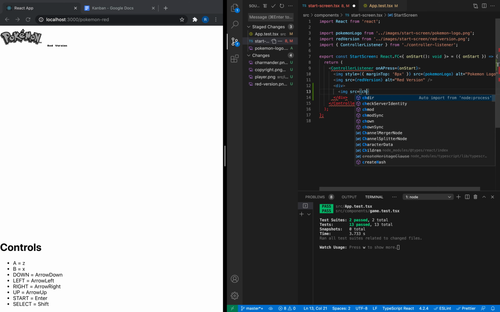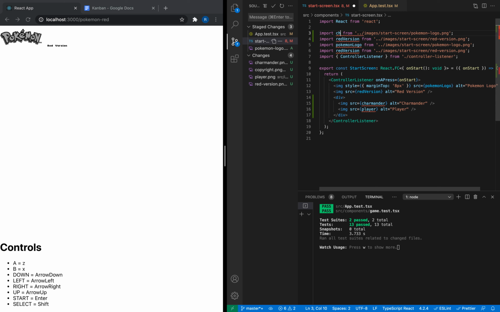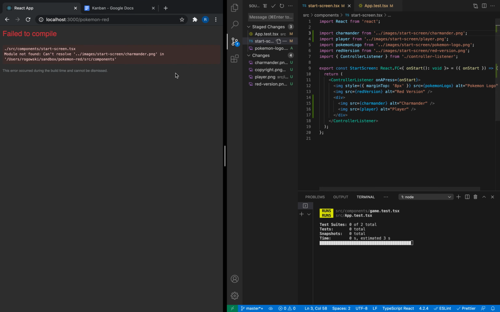So the first thing we can do is create an image for Charmander, something like that. And then we can create one for the player as well. And we can go ahead and import Charmander and player from their respective files. Let's save that.